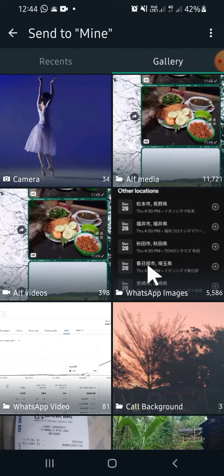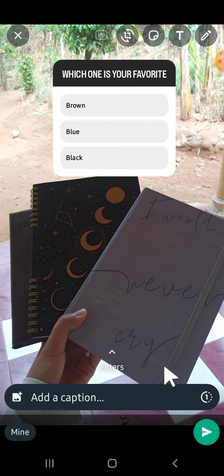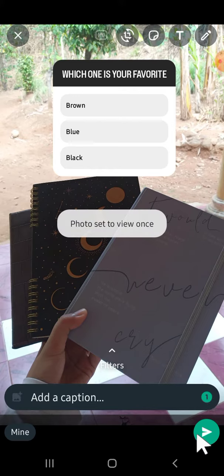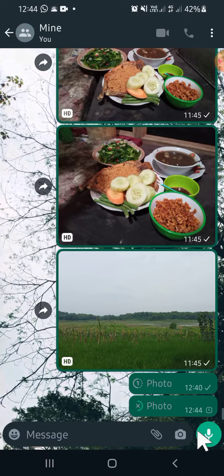The steps are the same, and for example I'm just going to select a photo from this folder. Then I'm going to pick a random photo. I'm going to pick this one. Okay, and after that we just need to click on this button. Then after that you just need to click on send to send the photo that you have selected.